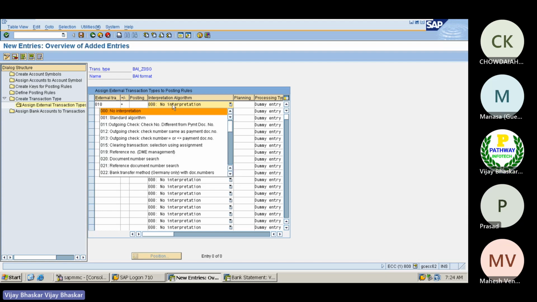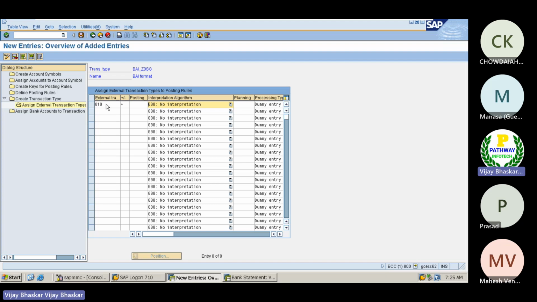See now, the interpretation algorithms will work. Okay, see, outgoing check number different from the payment document number. There are different types of standard algorithms here. Which one is feasible? See now, if I specify document number here, the system will search the moment when this external transaction will come into picture. Okay, the posting rule will be assigned.